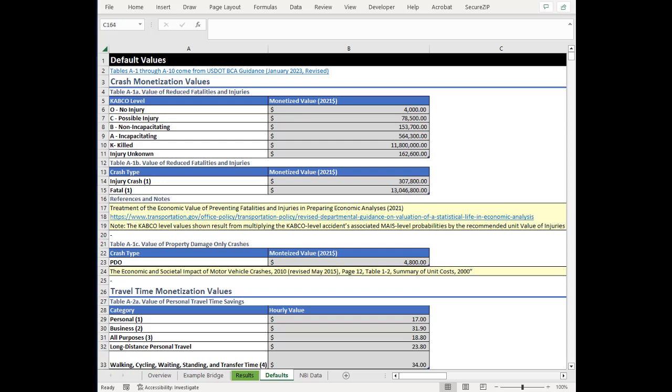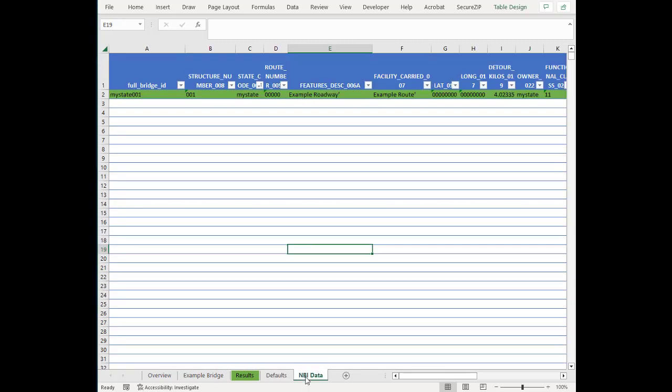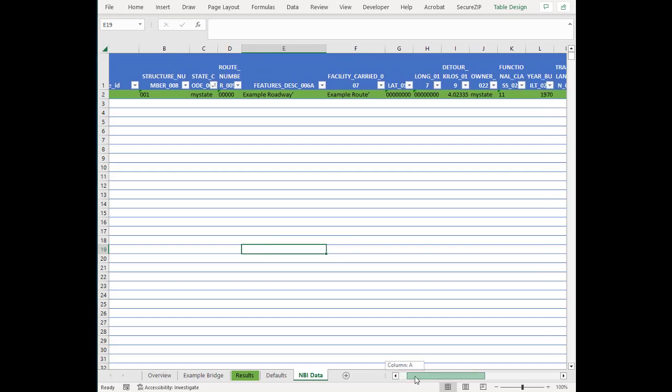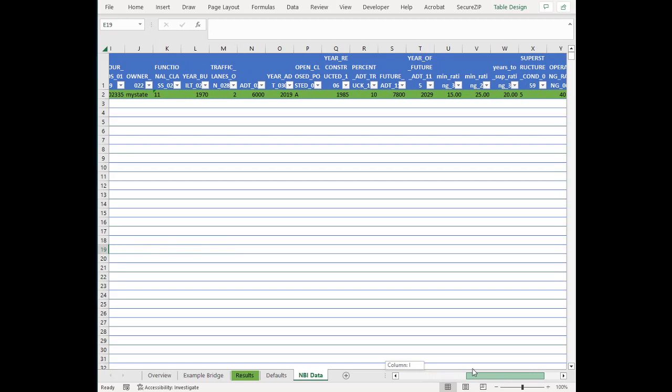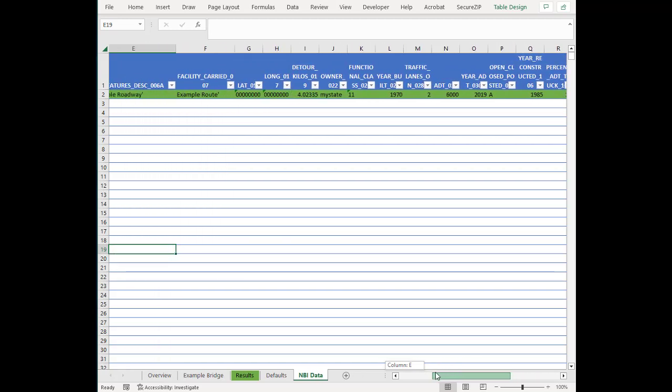The Defaults tab provides all the default values used in the tool, including those from the US DOT BCA guidance and the emissions estimates from the EPA MOVES model. The NBI Data tab will have the bridges from the states that you selected on the Select Bridge tab, as well as the M-bias forecast for the bridge condition ratings. In this example, the only bridge is our example bridge project.